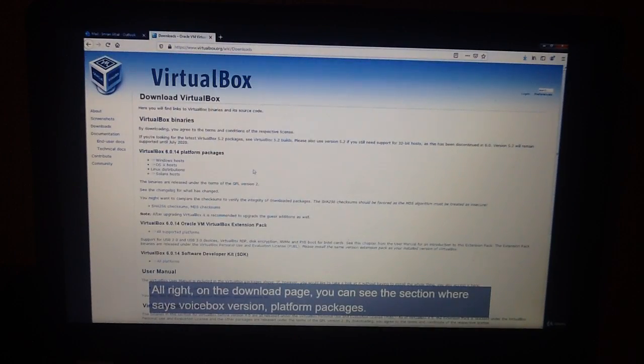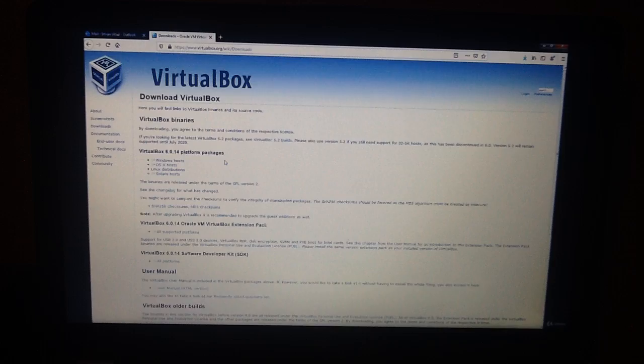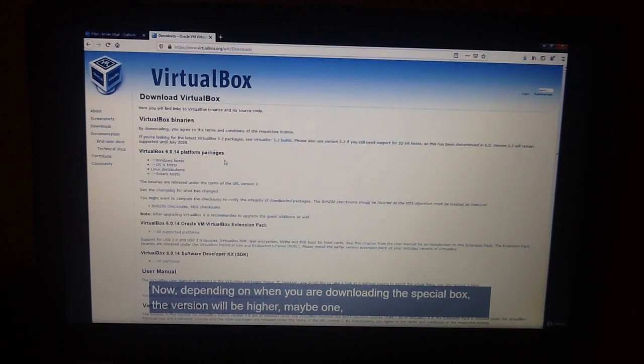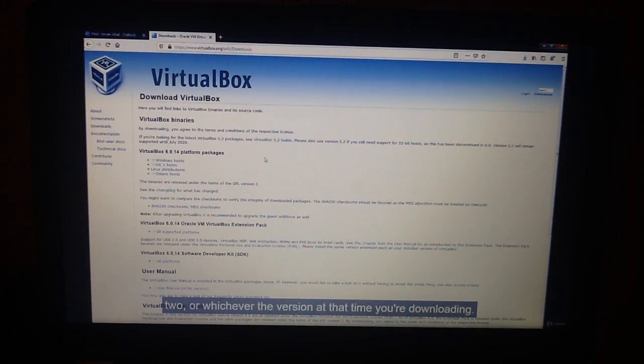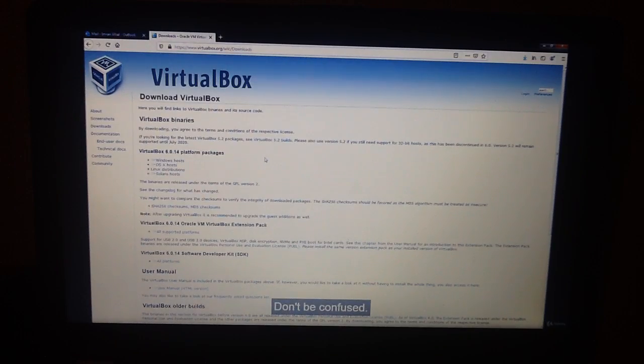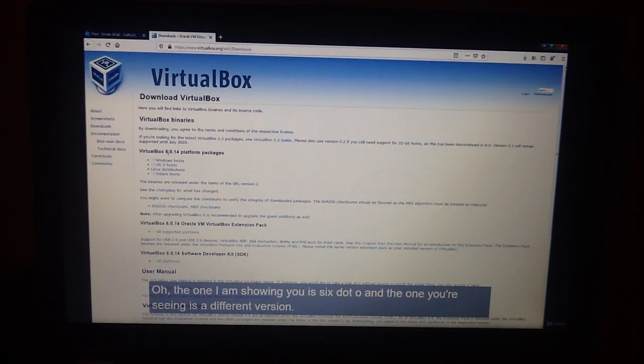Alright, on the download page you're going to see the section where it says VirtualBox version platform packages. Now, depending on when you are downloading this VirtualBox, the version will be higher, maybe 7, or whichever the version is at the time you're downloading. It doesn't matter. Don't be confused. The one I am showing you is 6.0 and the one you are seeing may be a different version.